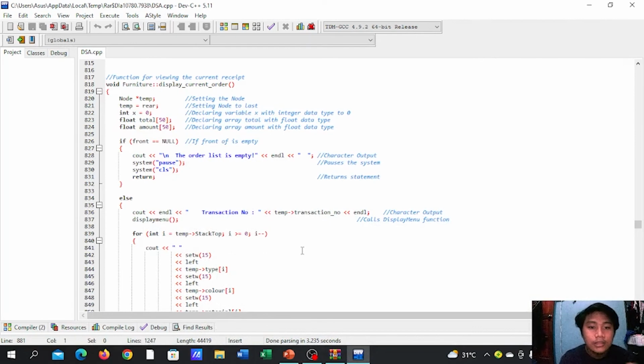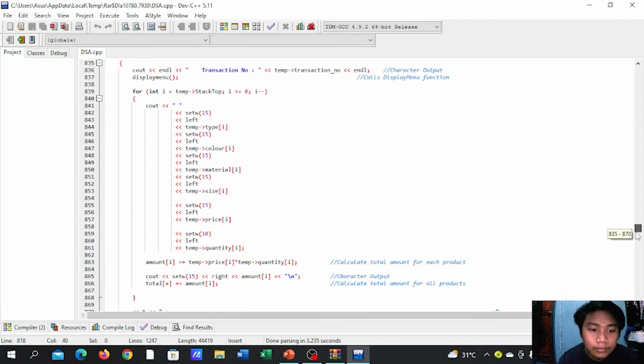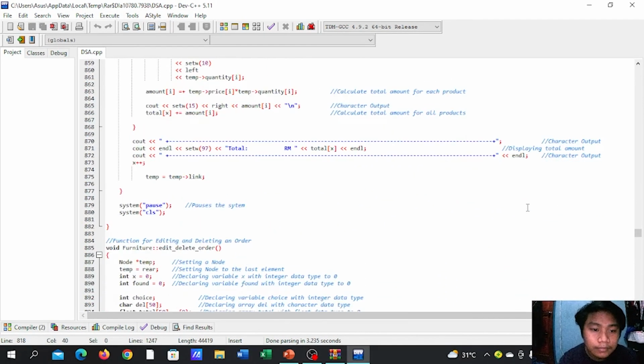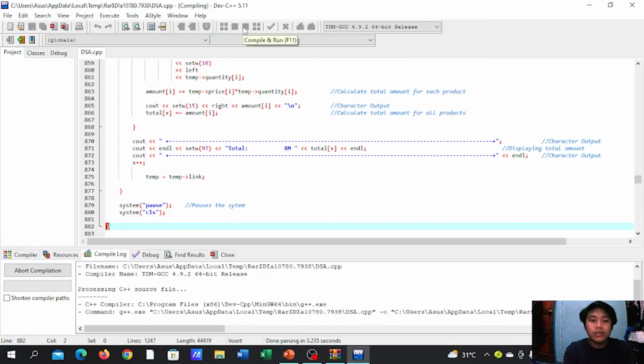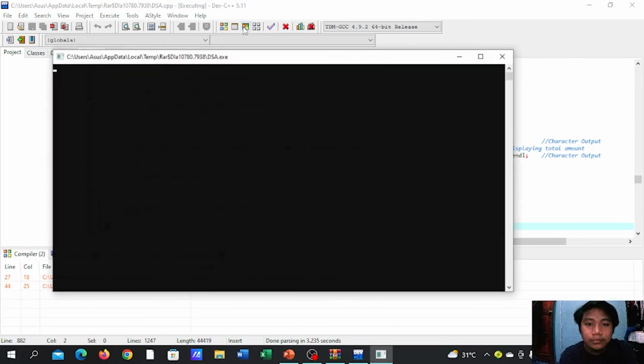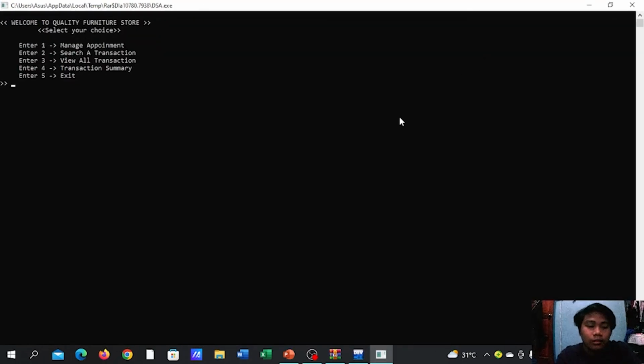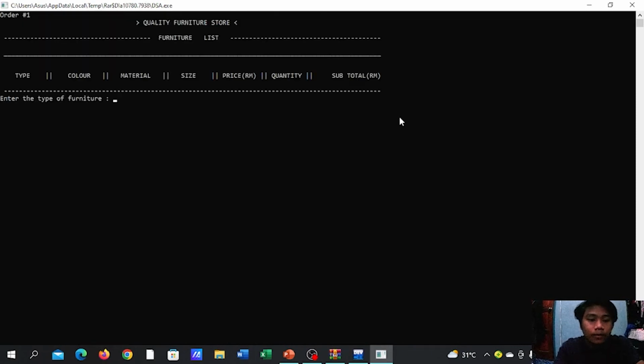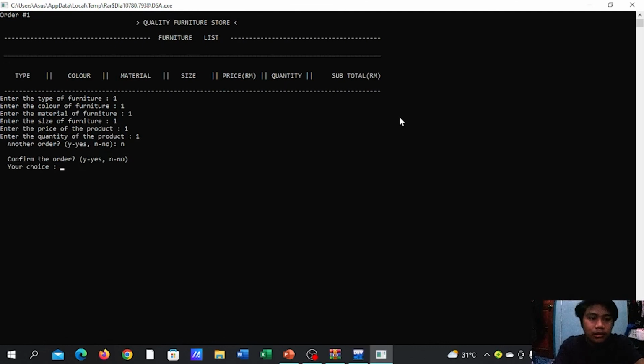For view current order, this is the coding here. Until here, and we run the program to know how it works. First, we enter number 1. We add a new order. We enter type of furniture number 1, color number 1, material number 1, size number 1, price number 1, quantity number 1, and enter Y to confirm our order.